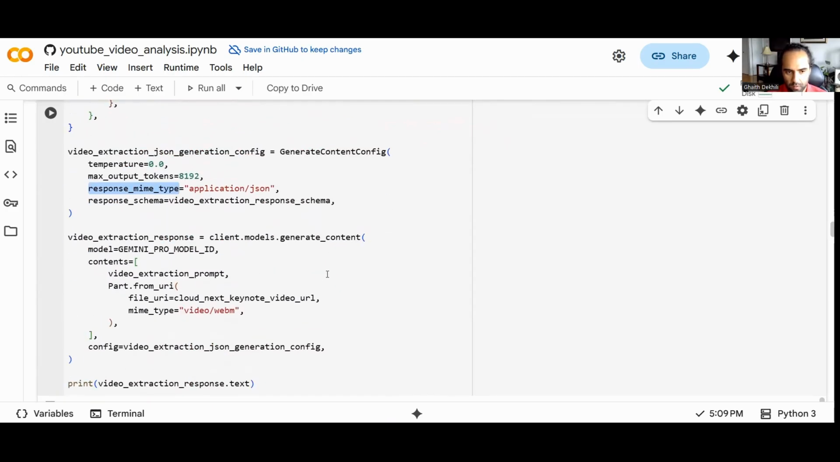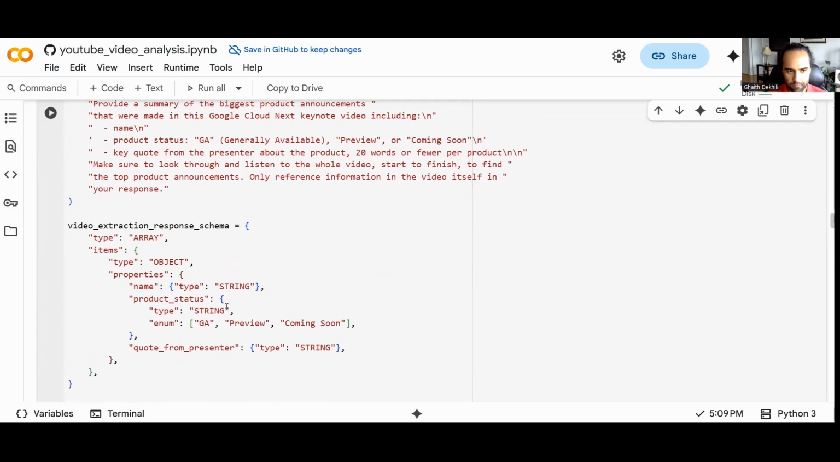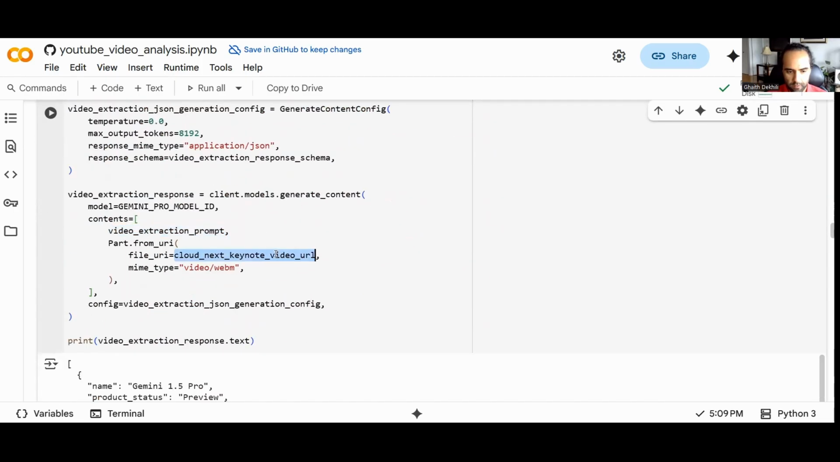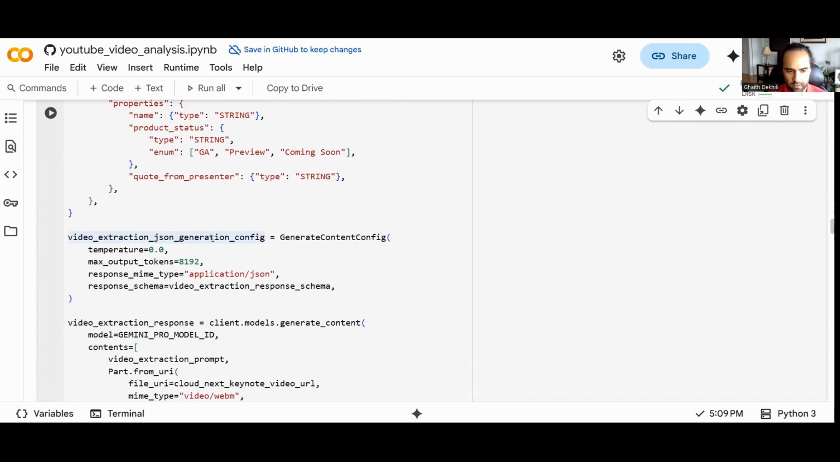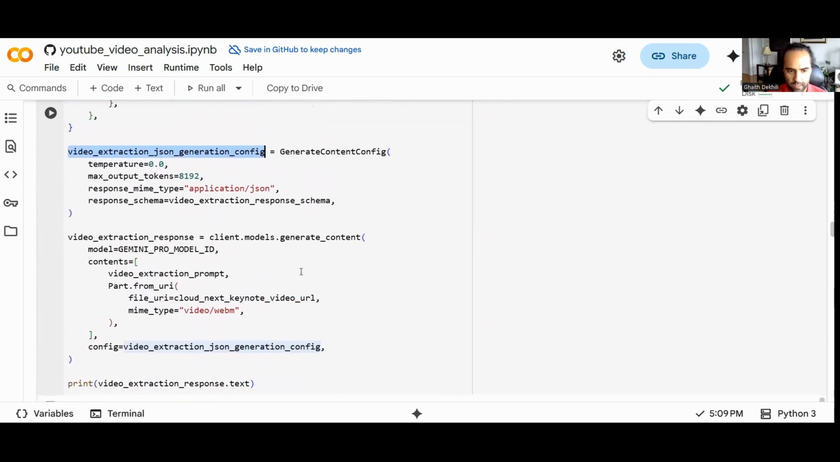Once all these objects are defined, we call the generate content method, where we pass the model ID, so one of the models that we choose. We pass the video extraction prompt that we defined here in the beginning. We pass the video URL, and this time we pass the config that we just defined here. So now the model has all the information that we need. Once we run it, the answer will be generated.